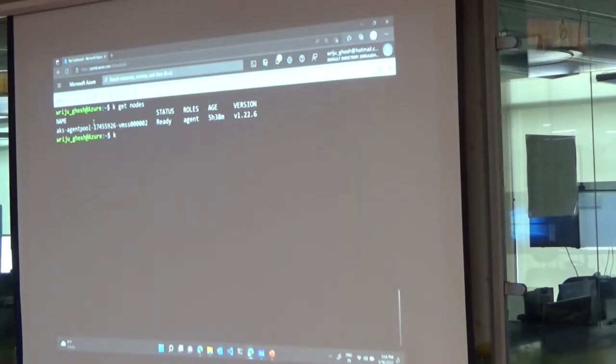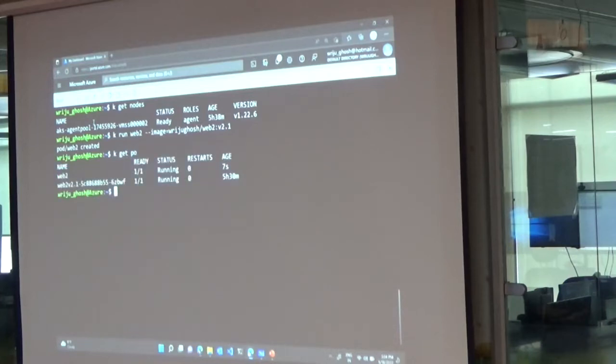So I say k run, and I say web2 image, and I pass the image name. This is essentially going to create a pod. Now you can see that it's created. Just to check if the pod is created already, I use po as a short form. You can see that it is running. So the web2 is running. That means it is fine.